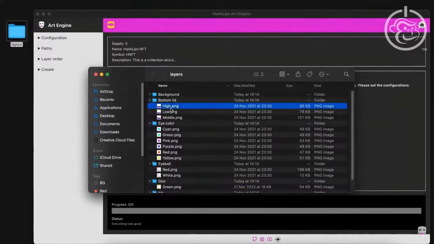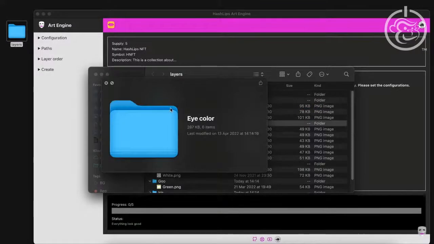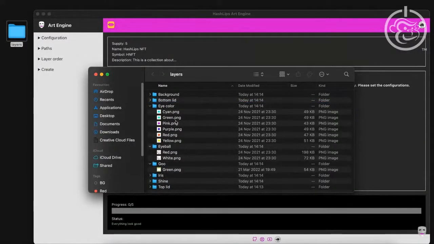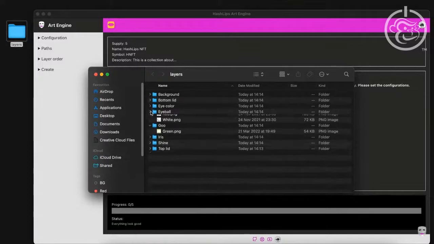In the bottom lid, we have different size lids, and you can look at my previous videos on how to construct this kind of folder structure. It is very important that you don't have anything else in here apart from your folders and, in them, your image files. That is it.